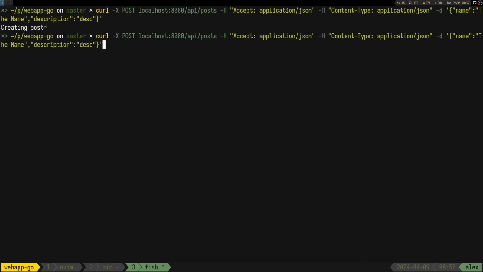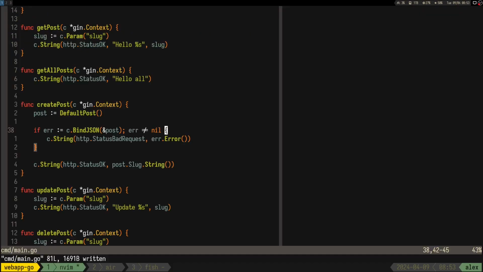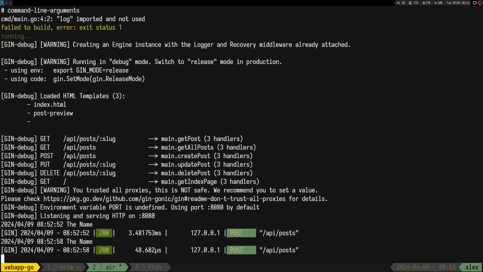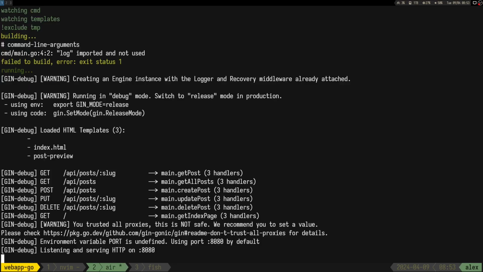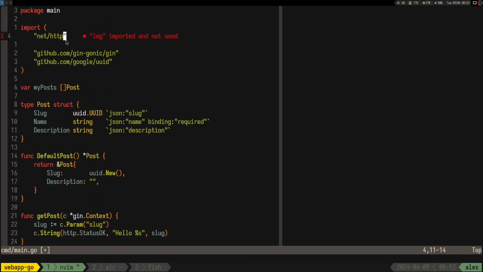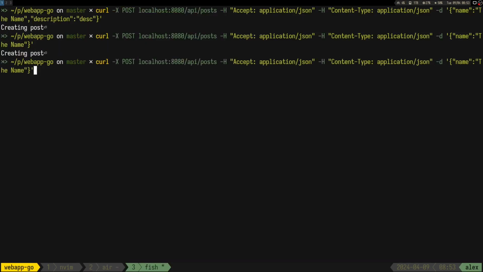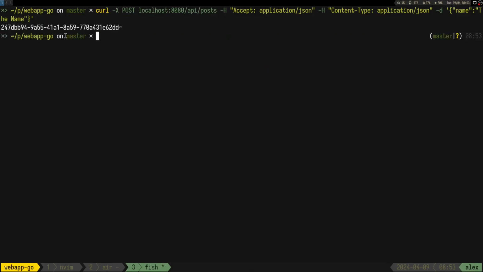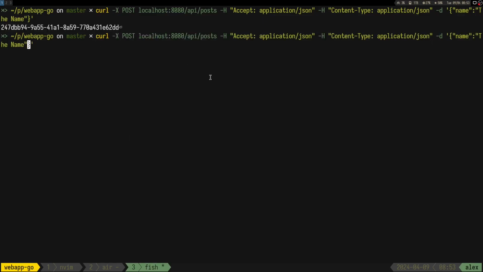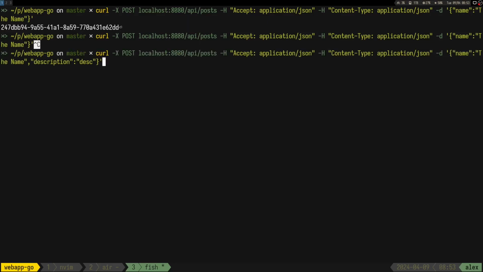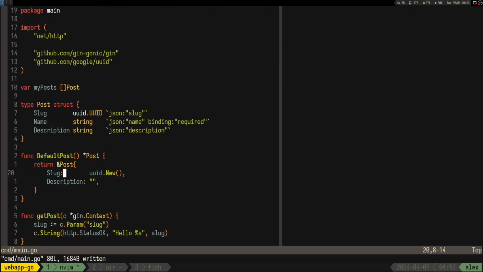So this seems to work, and if we ignore the description, oh, but something's not working because it stopped recompiling for some reason. Failed to build. Oh, that's a bad one, because if it fails to build, then yeah. So it gives us back an ID. Okay, and if we have the description, it also gives us back.